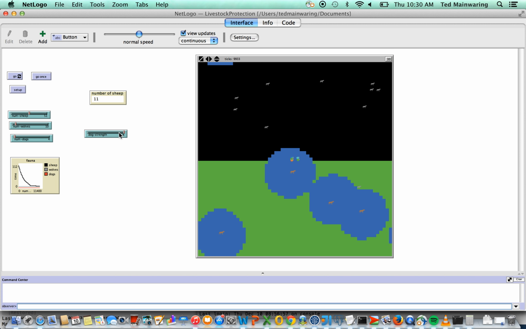I found that the dogs do a pretty good job up until they're outnumbered by the number of wolves in the environment. Dog strength also plays a key role here. The greater the sphere of influence of the dogs, so the greater the area they're able to protect independently, the more successful they are.